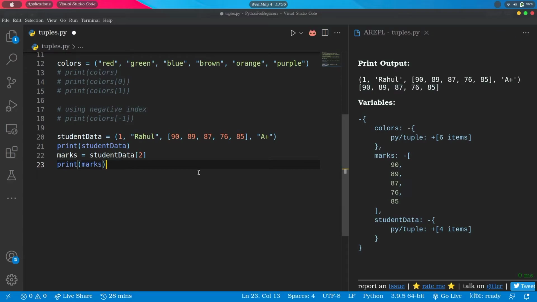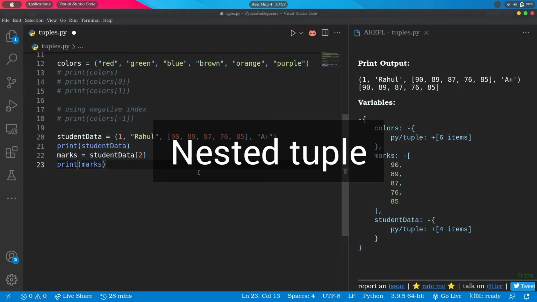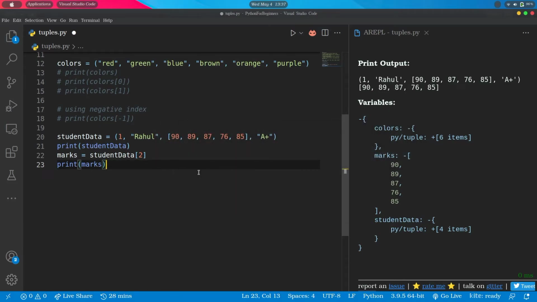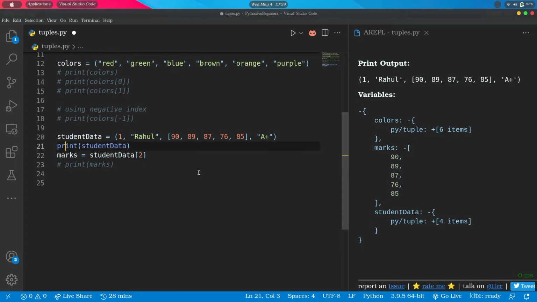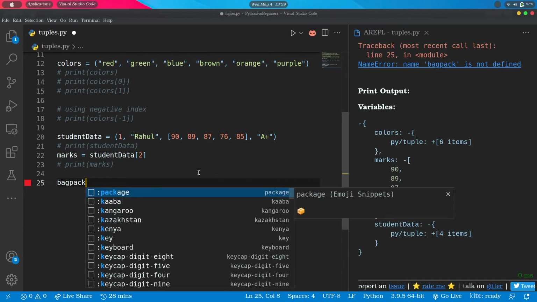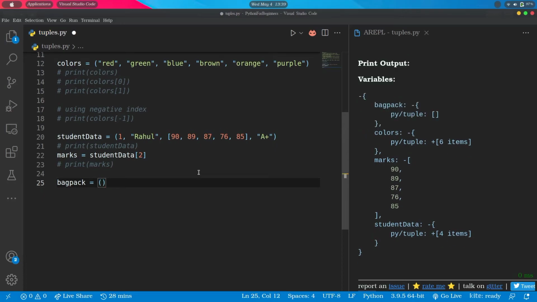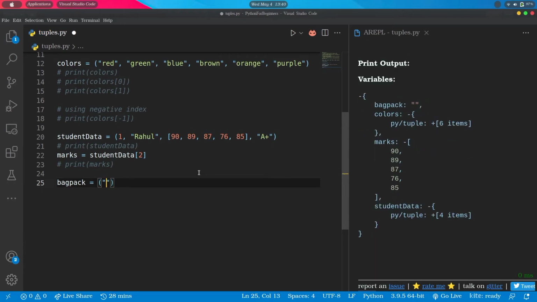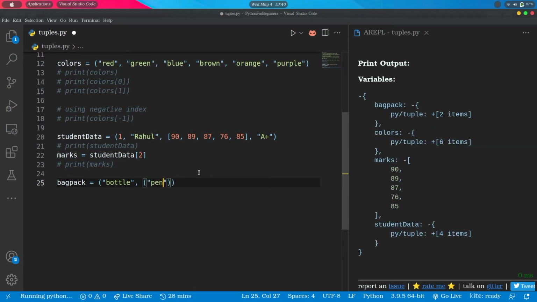Now let's see an example of a nested tuple. Nothing different from the previous example, just in this case we are going to take a tuple itself as an element. So if I define a tuple of backpack like this, backpack equals, and inside parentheses bottle. Then again inside parentheses, pen, notebook. So this is a tuple inside a tuple. And the last element will be laptop.